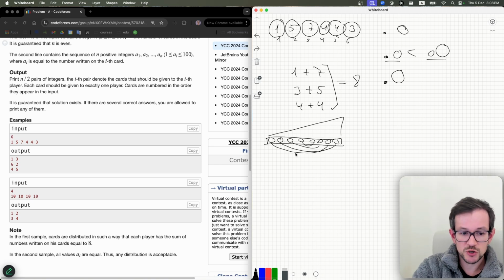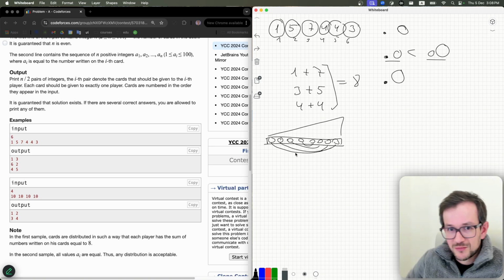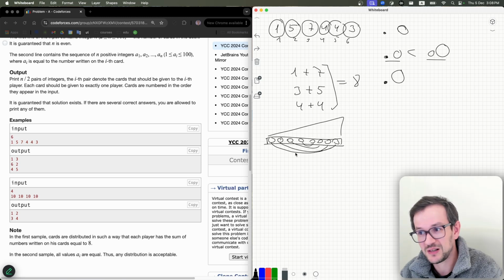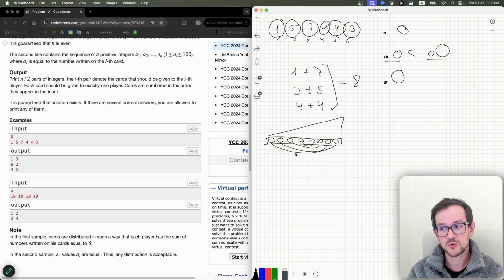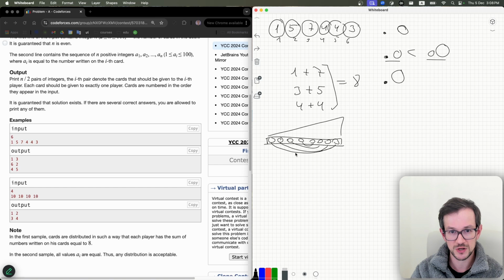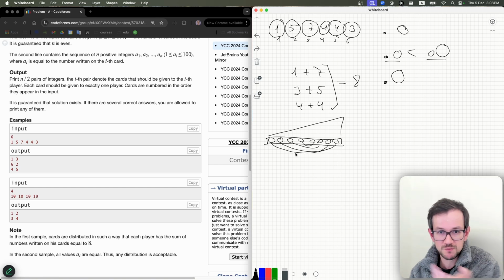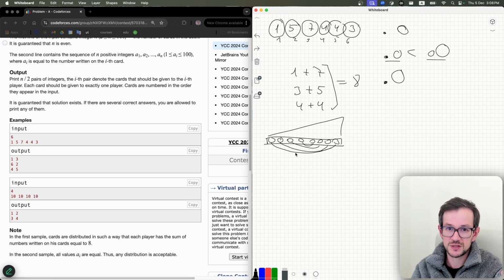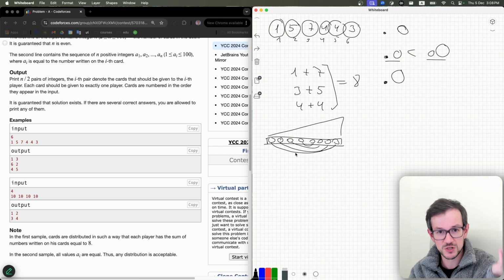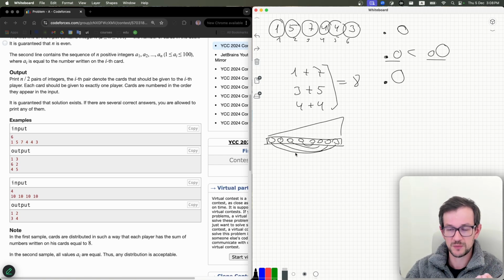Again, this picture is kind of intuitively correct. So if you just think about this problem a little bit, that's how you make pairs of equal sums. You take small cards and big cards: the smaller is the first element, the bigger should be the next element. So good, that's what we implement.